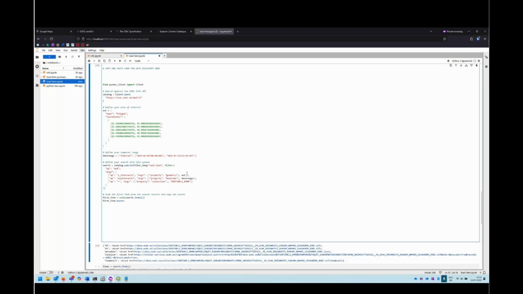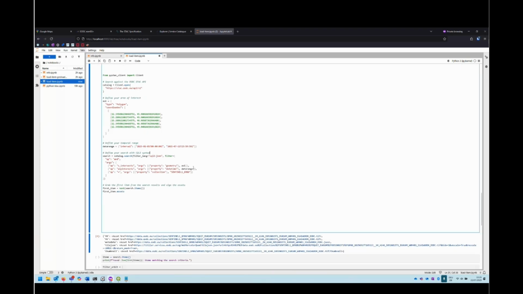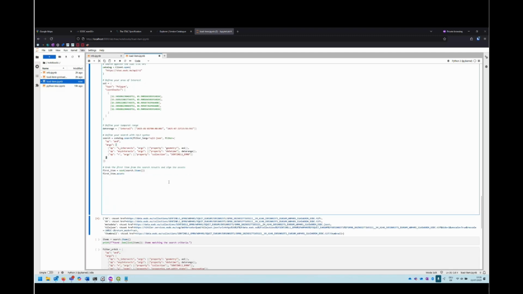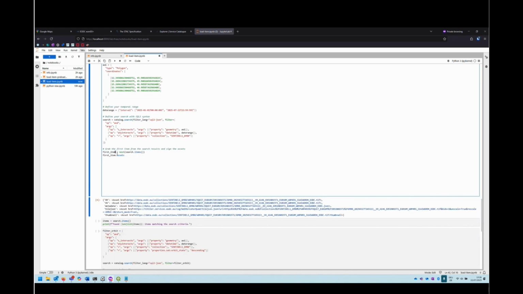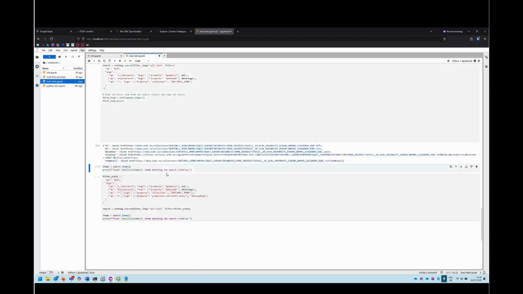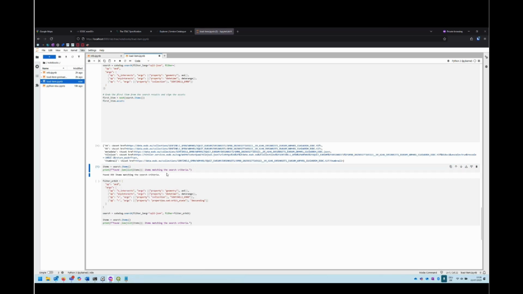This query returns items from the gamma naught collection that intersect our area of interest and fall within the specified time range. We are using the s_intersects and anyinteracts operators to filter spatially and temporally. We can now count the number of items that match our search criteria.